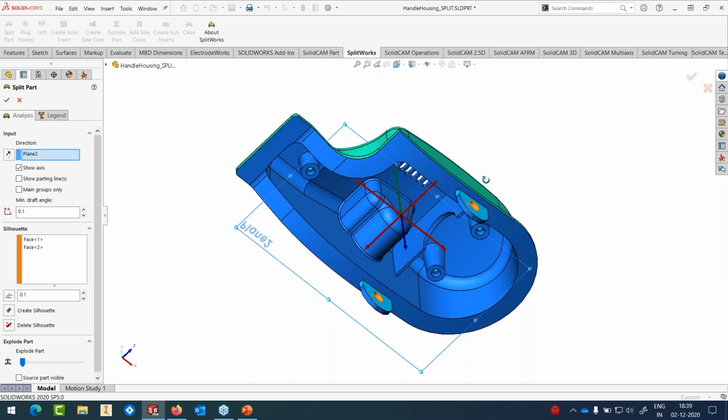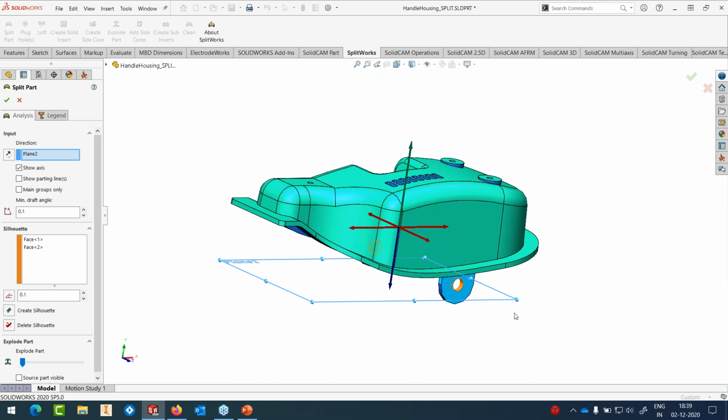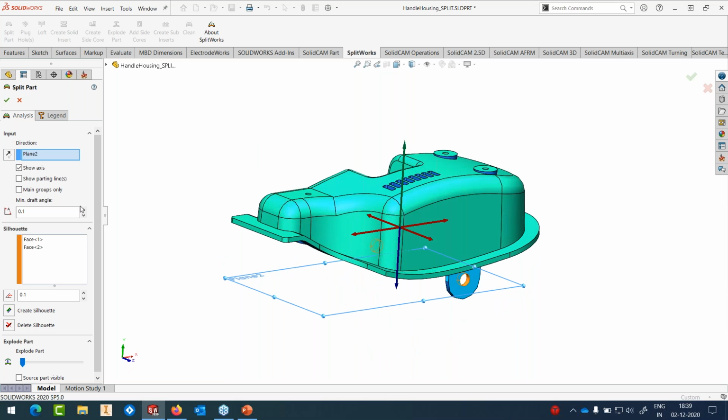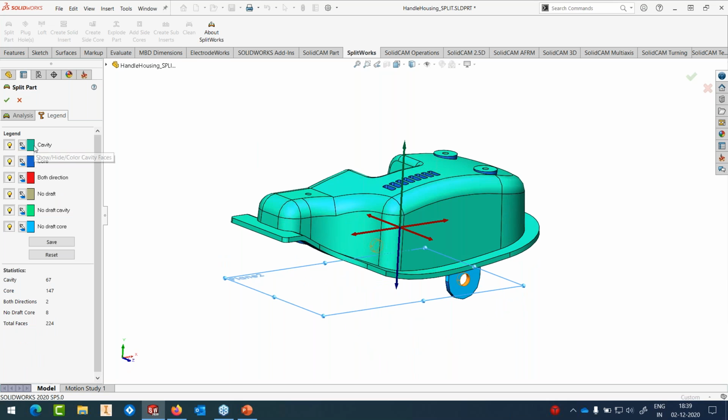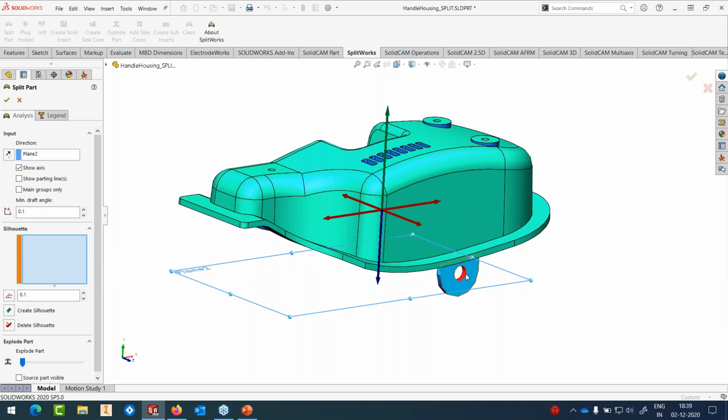And you can see that there are 2 colors distinctly visible at the moment. One is a light green and the other one is a blue color. The legends are out here. The light green basically is the surface that belongs to the cavity side. The blue colored surface belongs to core side. Then there are some surfaces that are red in color.